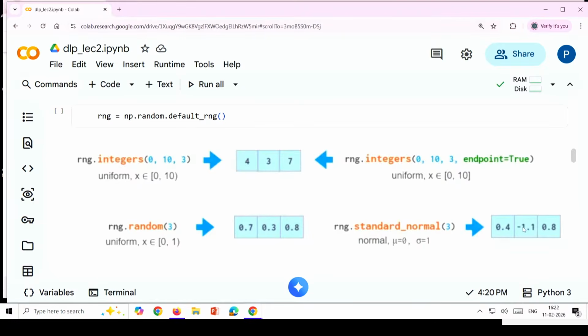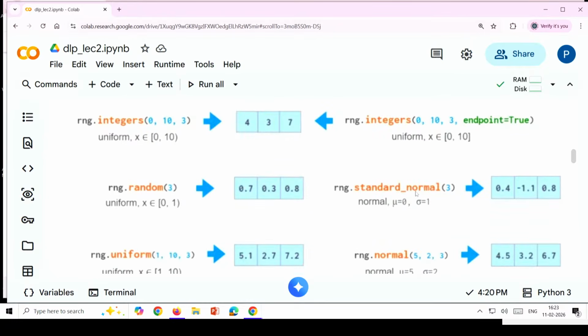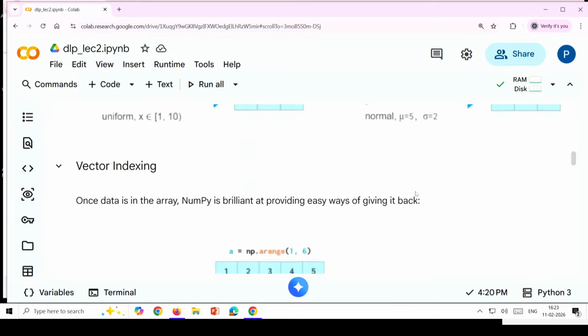There is another function inside NumPy for generating random numbers, that is RNG. It offers much better control than the random library. This can also be used similarly for generating random numbers.